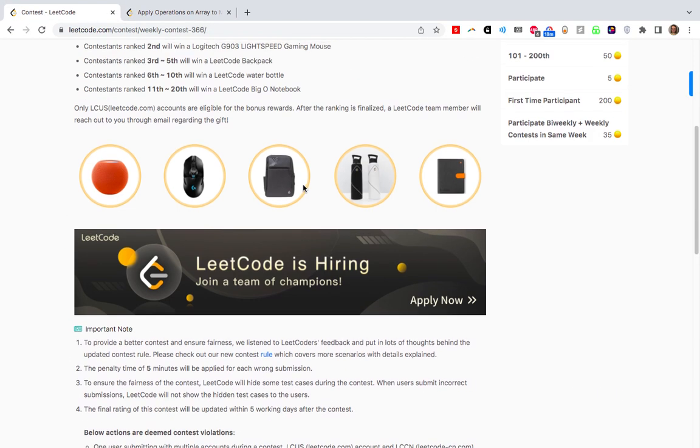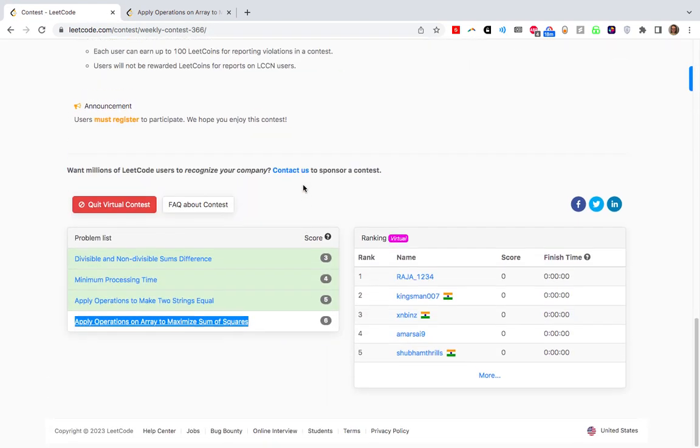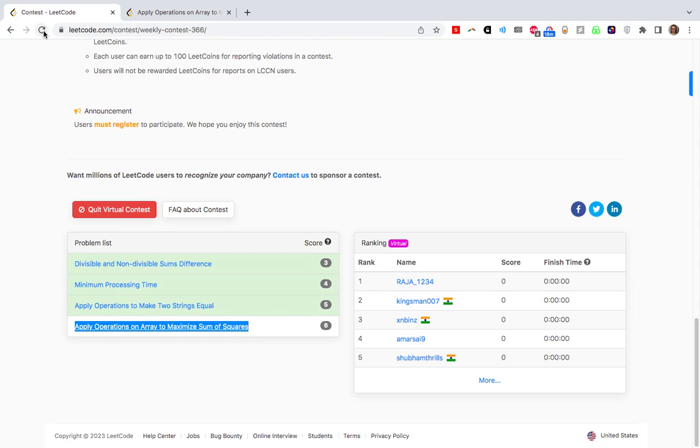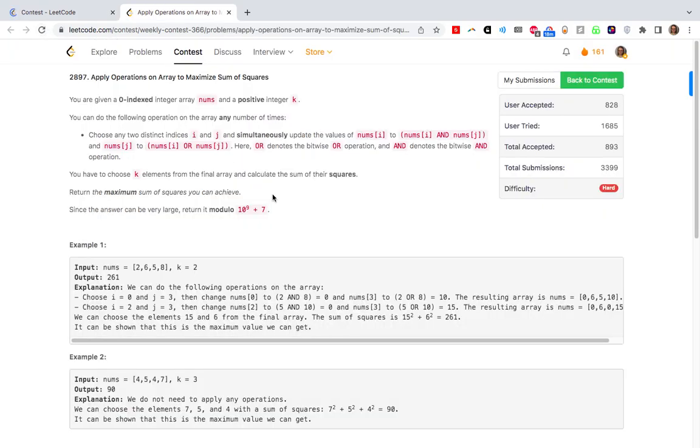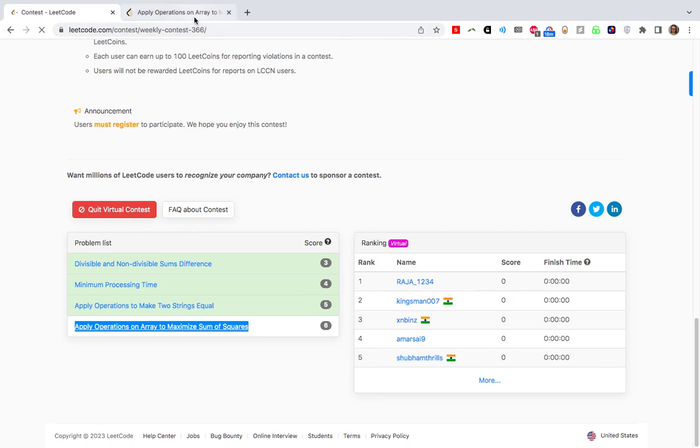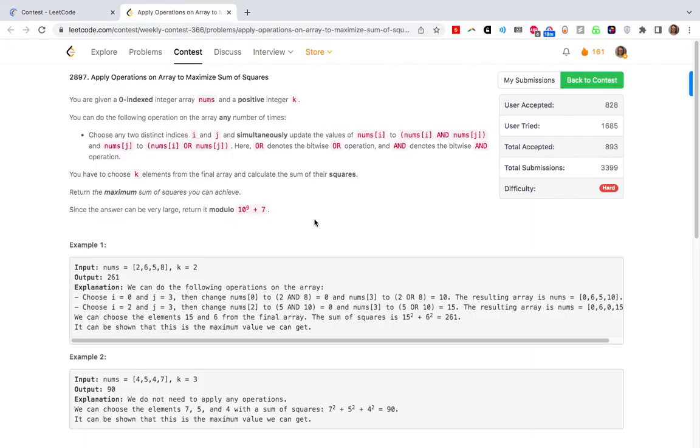Okay, how am I doing so far? Man. There are like 5 people who have already finished. Show-offs. Okay. Oh no. Mod 10 to the 9 plus 7. This is a prime number. That's why I like it so much.